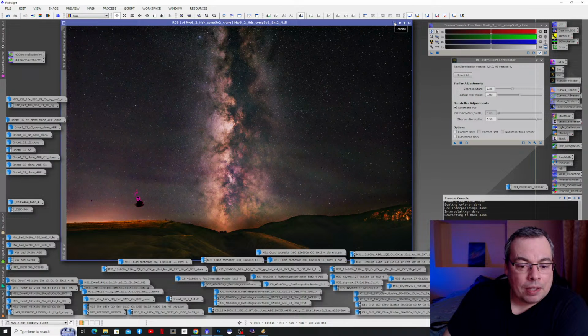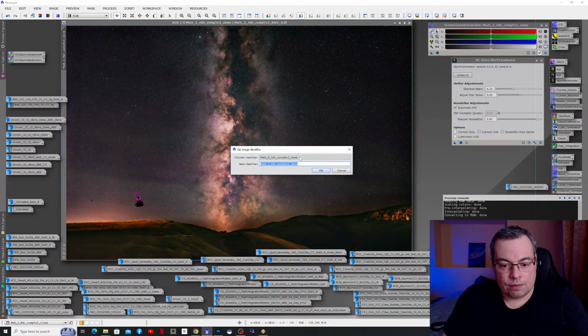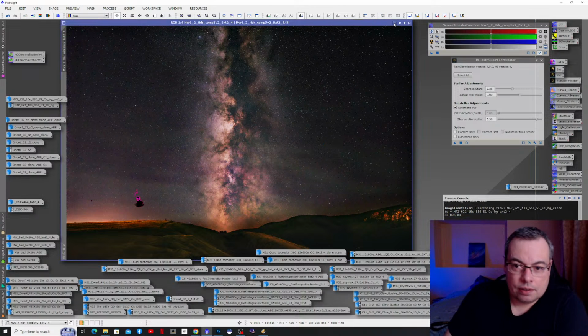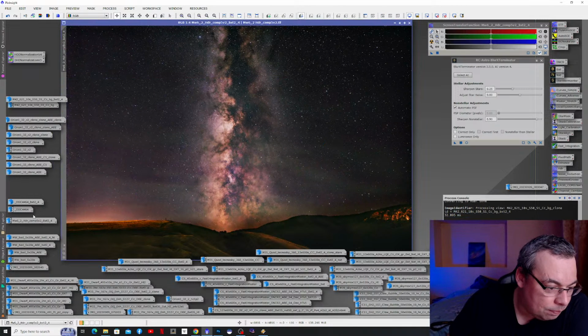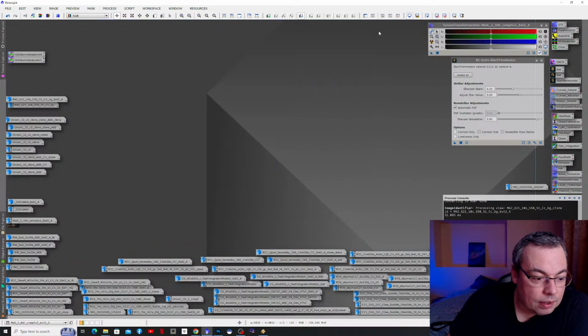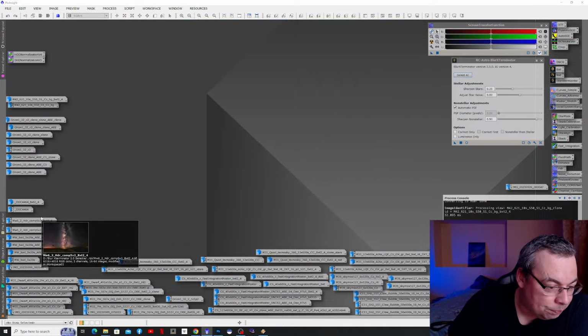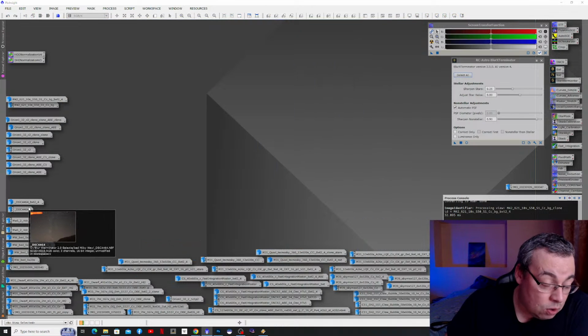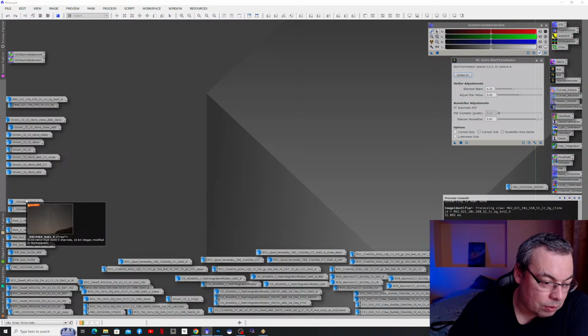Okay, now let's minimize. We'll change the identifier here, so we know which one it is, and we'll go to the next one. So we are still on the Milky Way tests, and let's see here what we have.